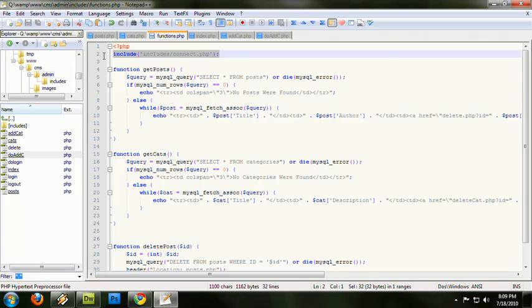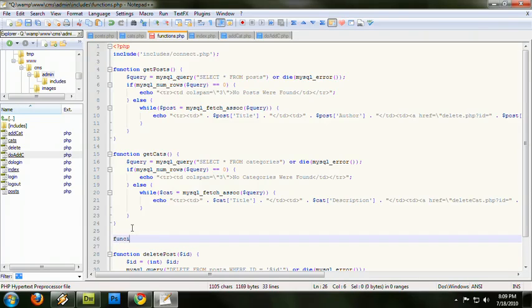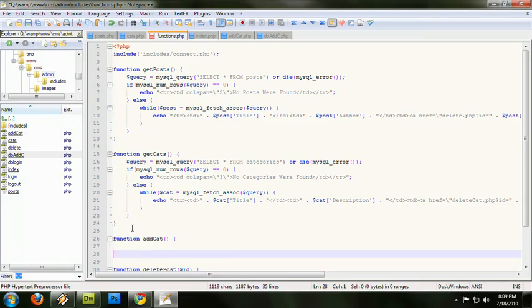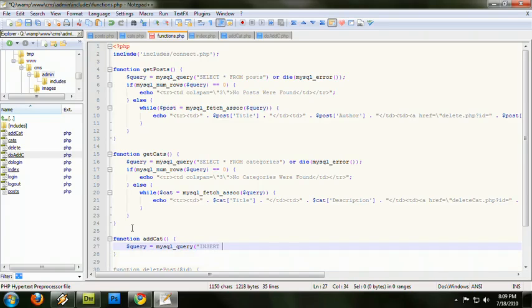We're going to go ahead and borrow our functions file. We're going to include it in our page. What we're going to do is we're going to create a function, and we're going to call it add category. Add cat, and in here we're just going to go ahead and put query equals MySQL query, insert into categories, and then we're going to say values.